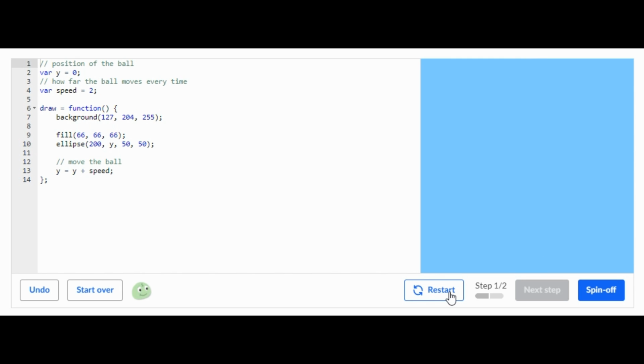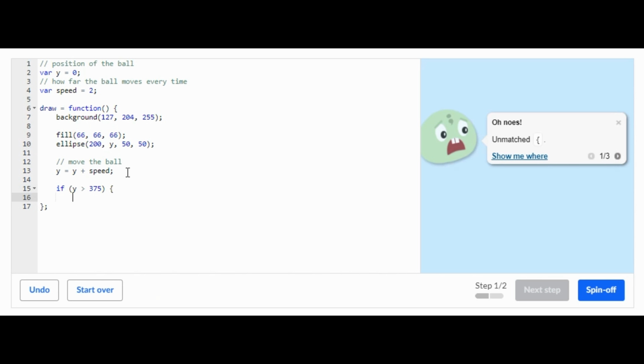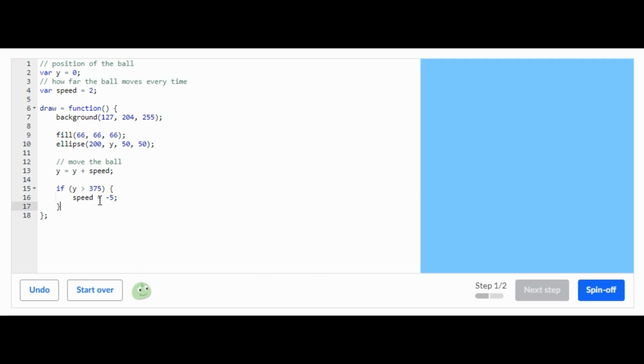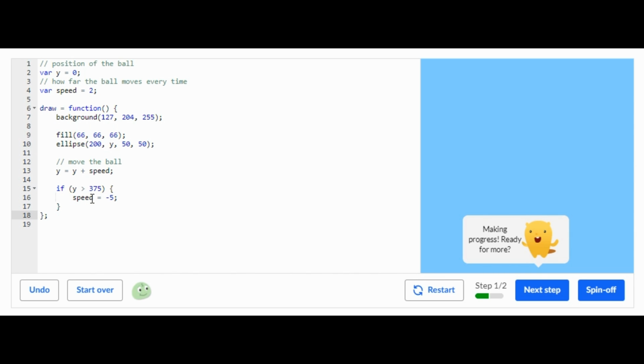So how you're going to do that is you're going to do an if statement. So right after here, you're going to do if y is greater than, let's say, 375, because we want it to be like at the edge. Do this. So do speed equals negative 5. And then close the if statement, and that's all you have to do for the first step. Super simple.